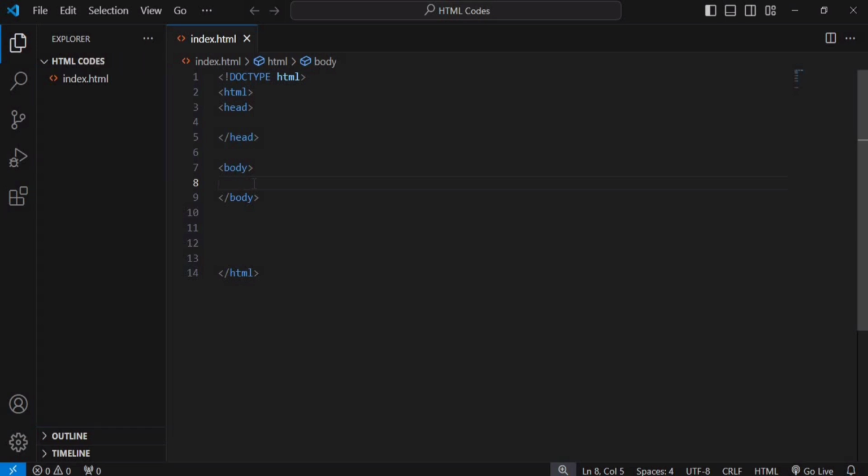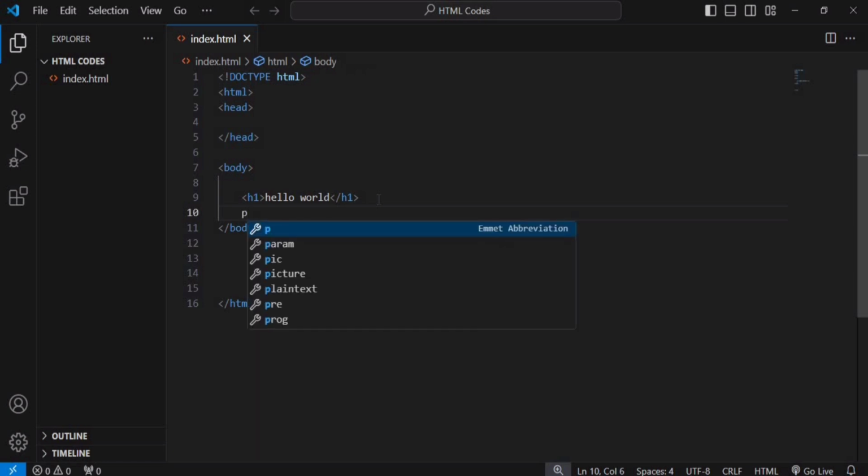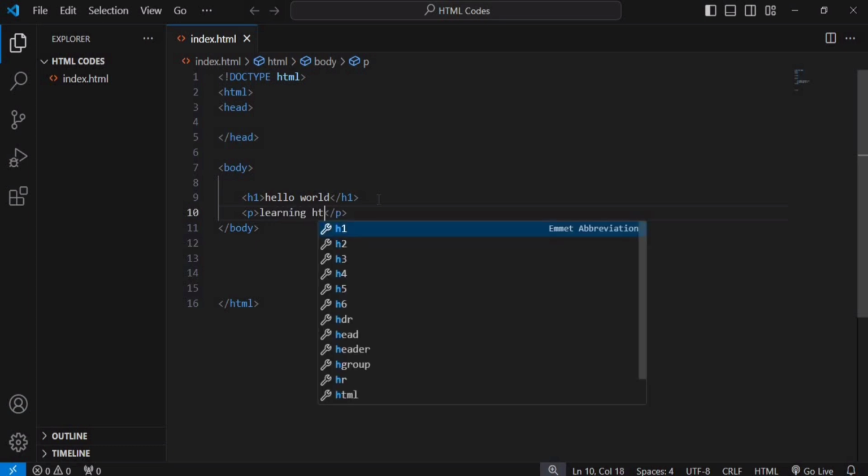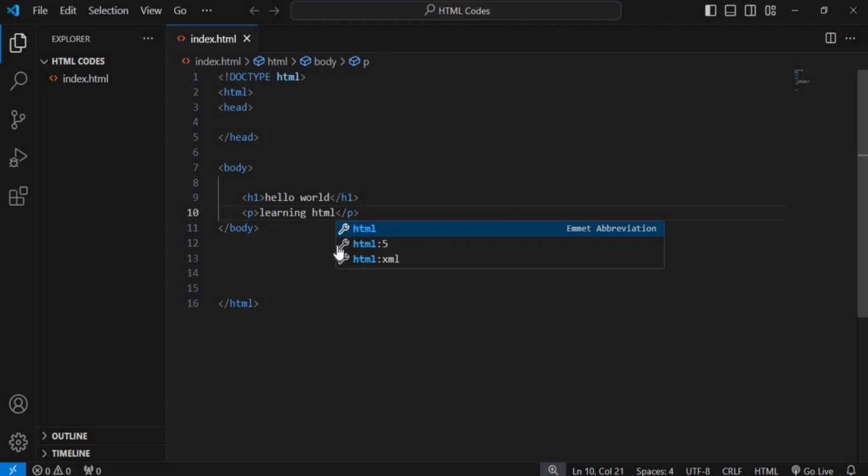Inside the body now, we can put some content. We can do an h1 tag. Don't worry, I will explain all about these HTML tags in the next video, but here I'm going to show you just a brief introduction to the tags. I'm going to say hello world. And I'm going to also do a p tag. There are loads of different tags. I'm going to say learning HTML. I'm going to save this file.